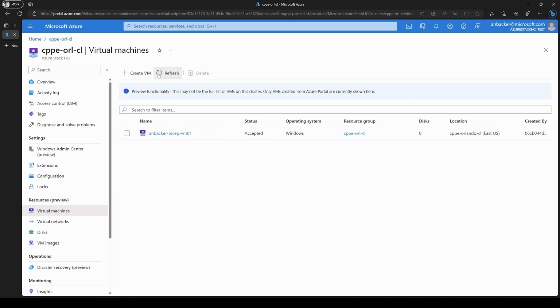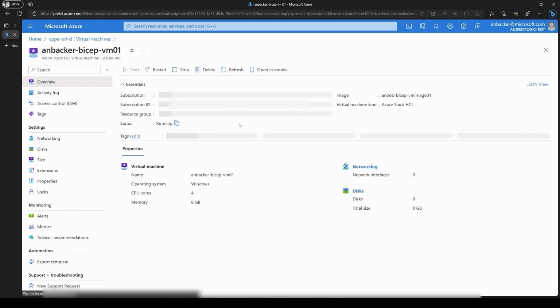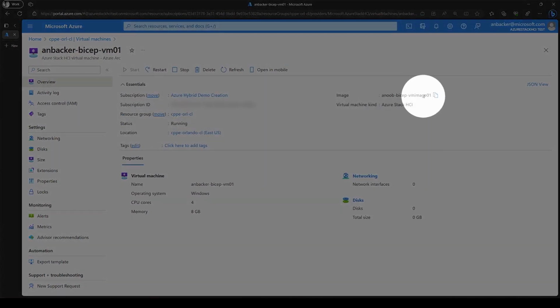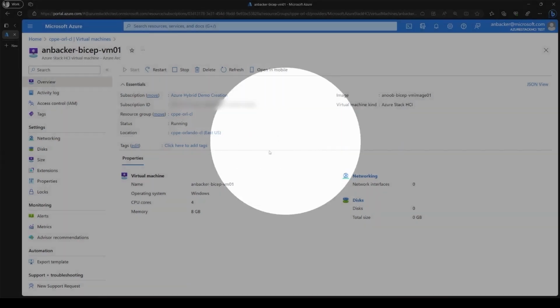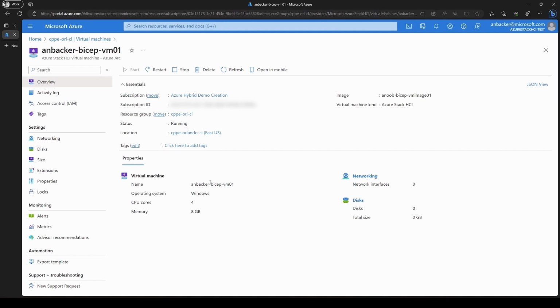This also takes a couple of minutes, so we are not going to wait for that. I'm going to fast forward. As you can see, it got succeeded. Now it is running. You can drill down into the VM to further see the status of the VM and other details. You can see that the VM is created using the image which we downloaded, and it also has all the settings which we provided in the Bicep file.